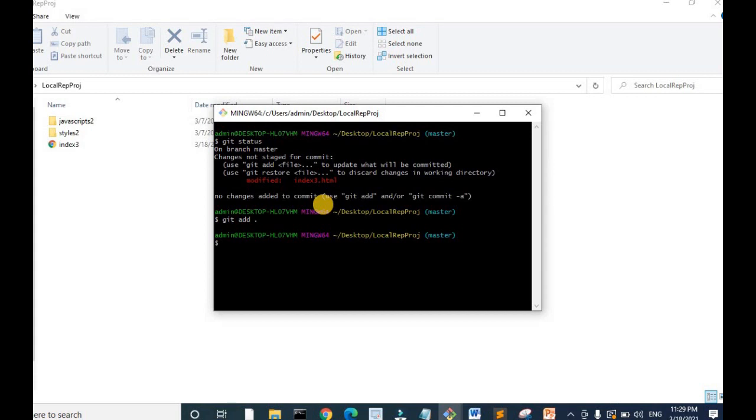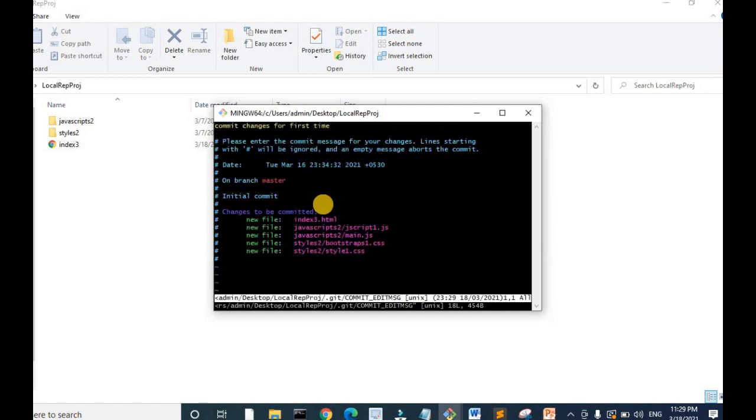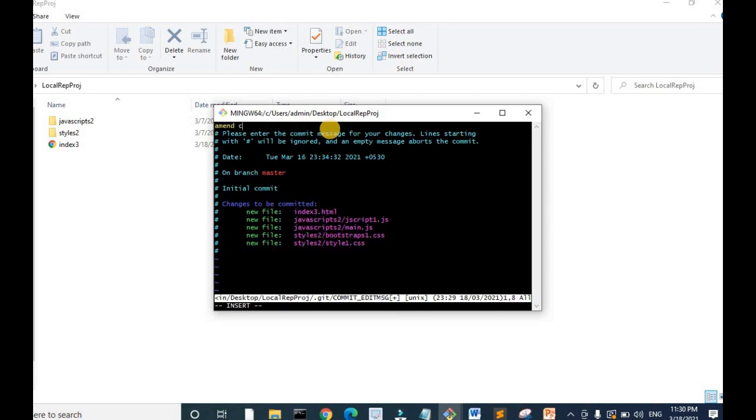Now to amend these changes to the previous commit, we need to use the command git commit --amend and hit enter. Now to change the commit message, one need to enter into the insert mode of the command line. For that, hit the I key on the keyboard. Now we will enter into the insert mode of the command line. Now modify the commit message as required. Say I am typing as amend changes to the previous commit.